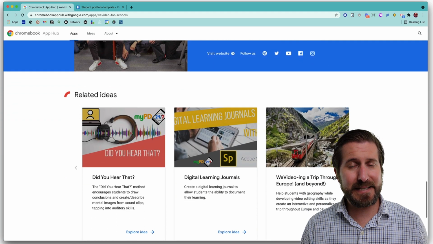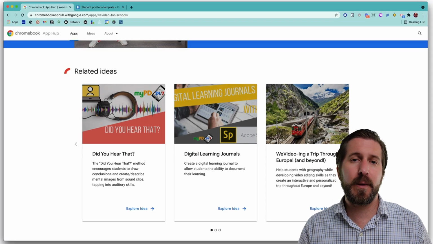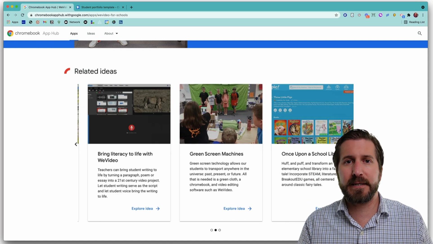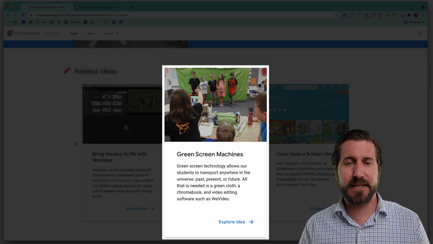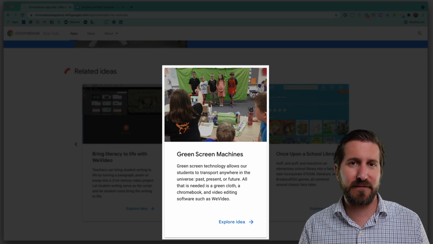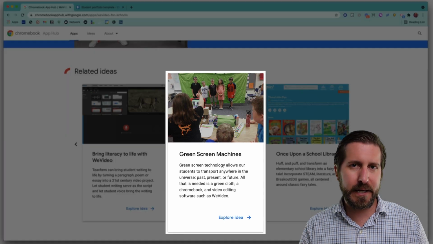In the related ideas section at the bottom of the page, you'll see some different ideas for how you might actually use this app in the classroom with your students. So going back to my original goal, I wanted to find a tool that would help with active participation. I can see on this card that it looks like students are actively participating. They're creating a video. And so I'm gonna click on it to check it out.